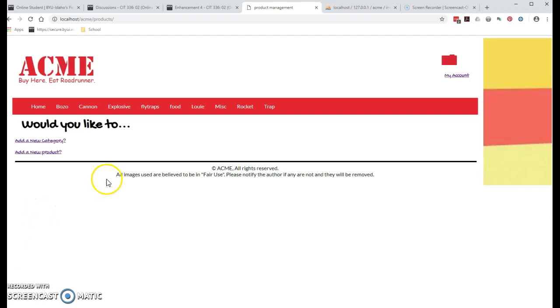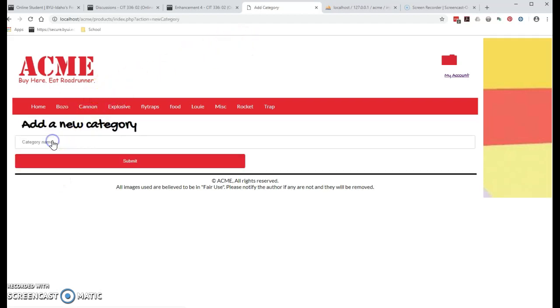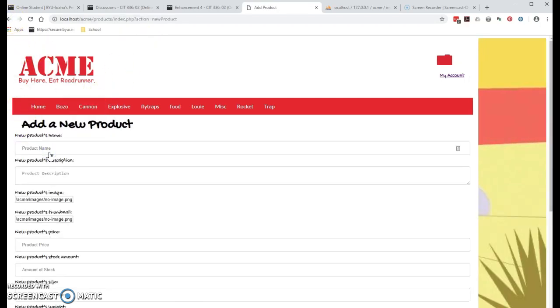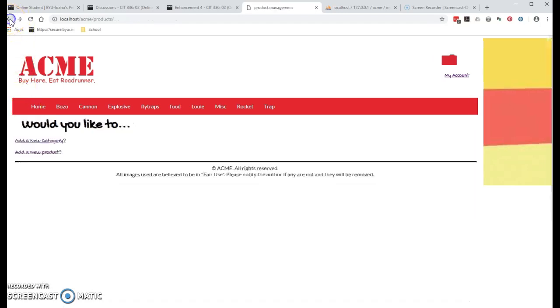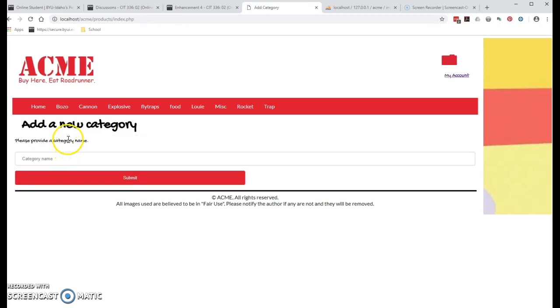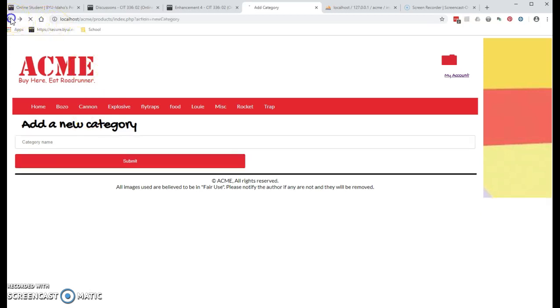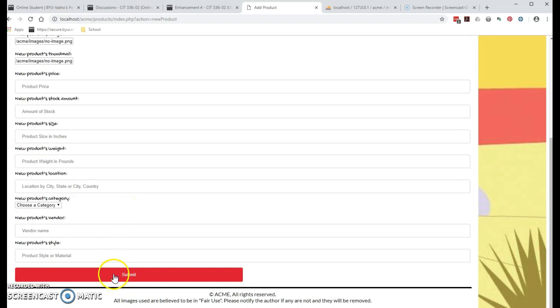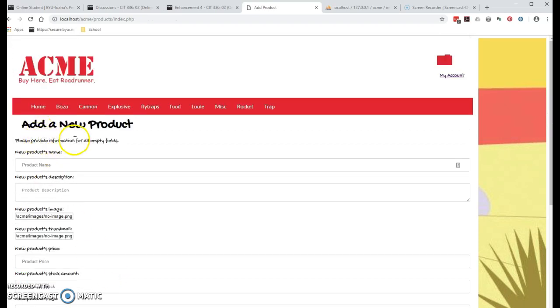This is my products page that shows the two options between new category and new product. If you select new category, it does have the name value pair. Same thing with new product, name value pair. If I don't fill this in, I get an error message. And with a new product, if I leave things blank, I also get an error message.